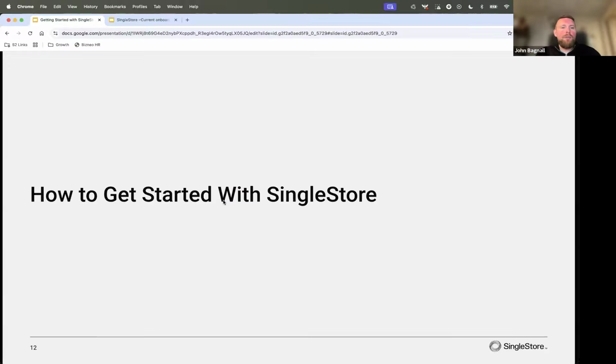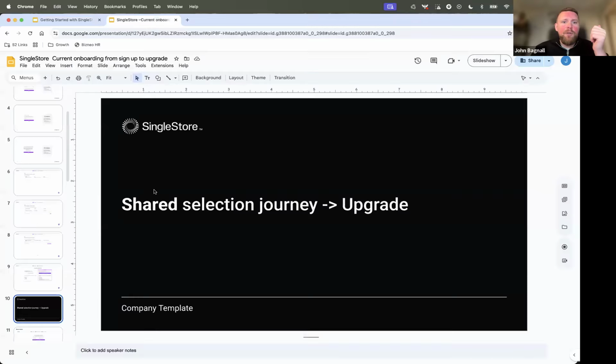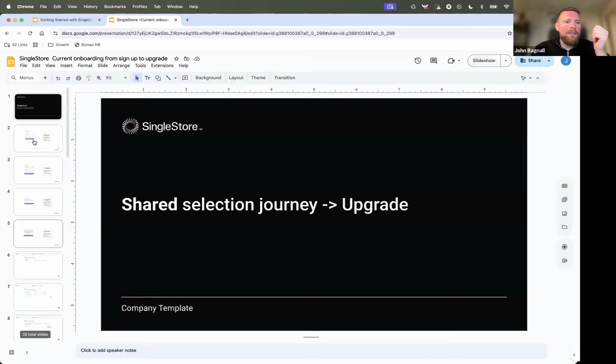Okay, right. So let's walk through briefly what the trial experience looks like, and then into some core concepts of SingleStore to get you started. One thing I do want to talk about really briefly is, as we go through the trial.